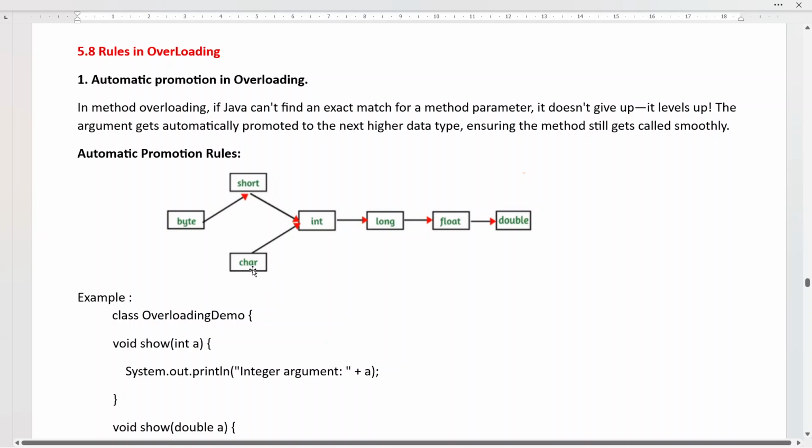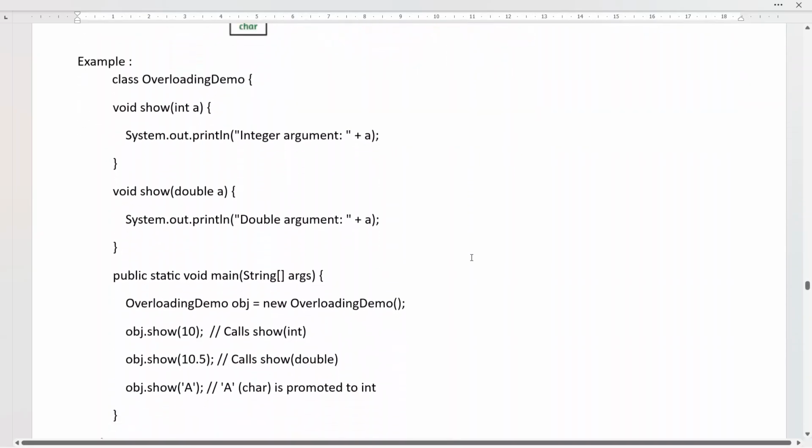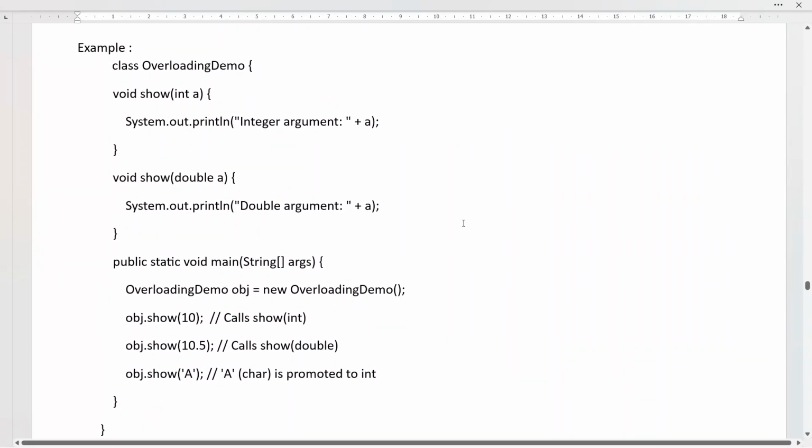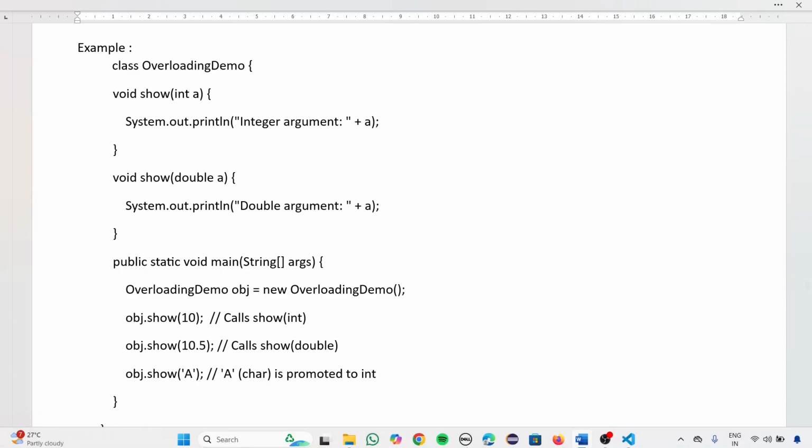Or if we pass a char type as an argument to the method, and it doesn't find a char type, it is automatically promoted to int type. It checks for the method with int type. If it finds it, it executes that particular method. If it doesn't find it, it checks for the long type. That is how these are promoted. So this is the example, and I'm going to explain this particular example in my VS Code.